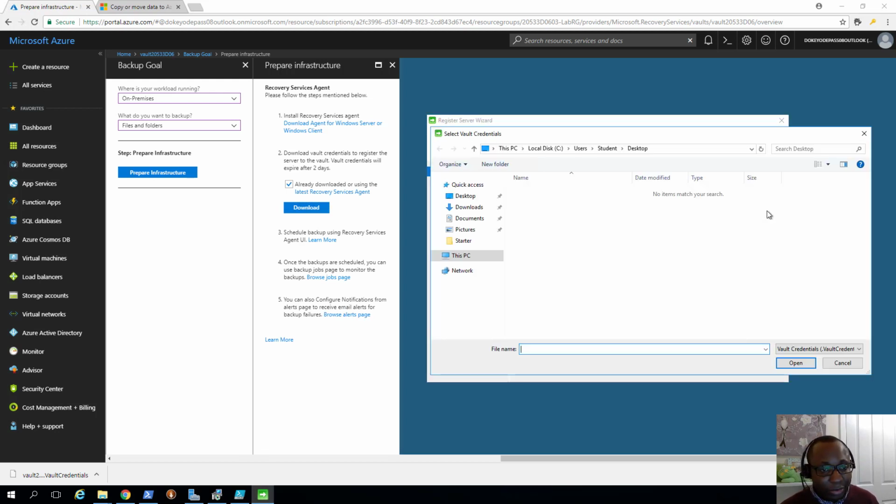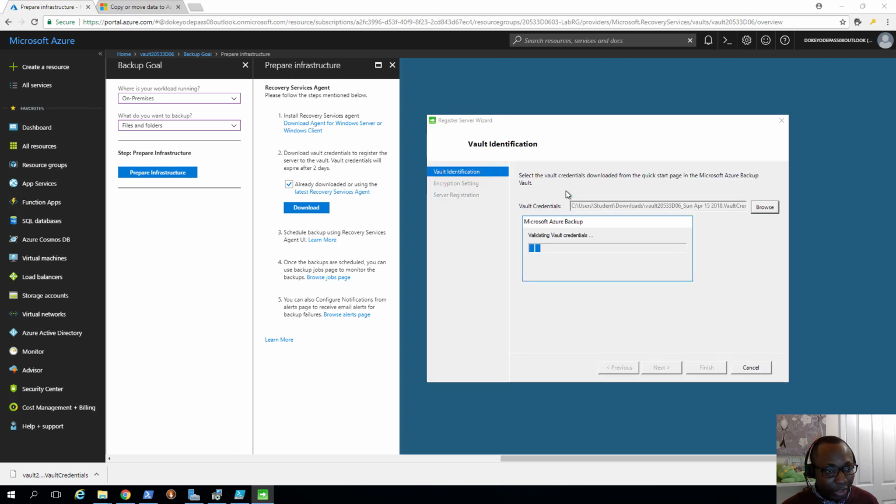And then if I click on Browse, I'll go under my Downloads directory and select the Vault credentials. And then it's going to load that. You can see it automatically identified my subscription, the region where the Recovery Services Vault is, and the Recovery Services Vault name. So all those are included in the credentials, as well as the credentials to access that.